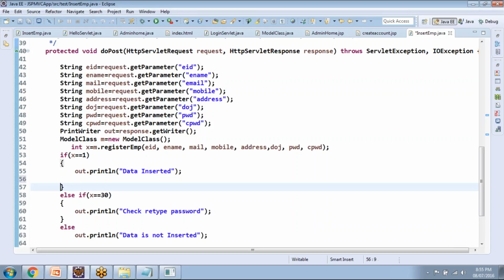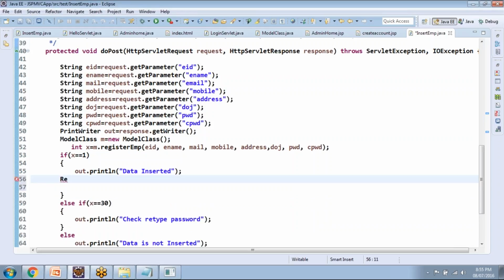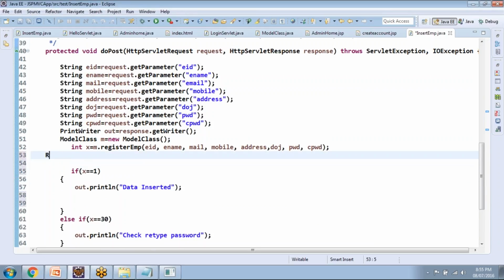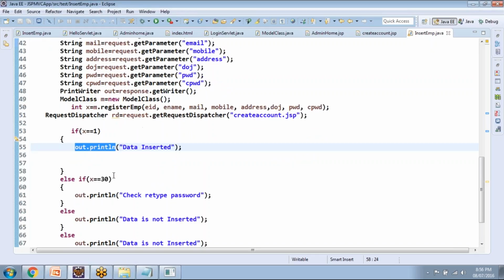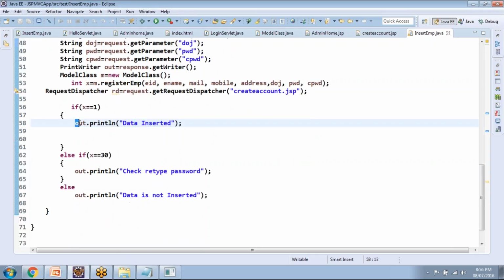We need to create an object of one class, RequestDispatcher. Request.getRequestDispatcher, and here we need to provide the name of the JSP page, createAccount.jsp. And here I want to pass this message or this message or this. Obviously one message will be passed from here.